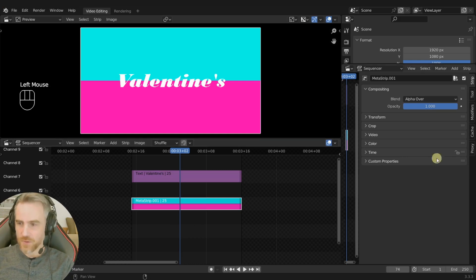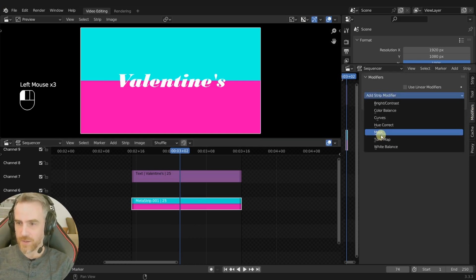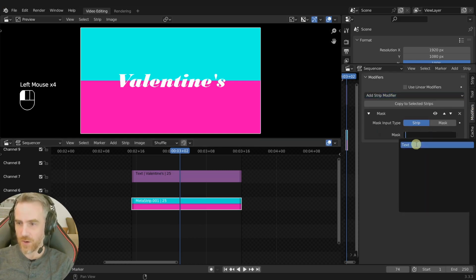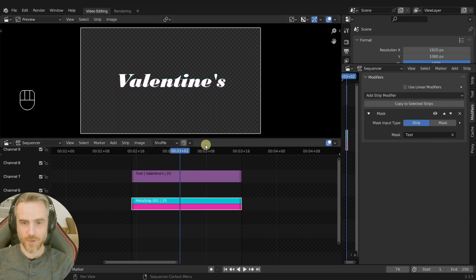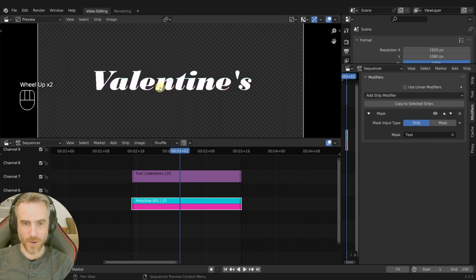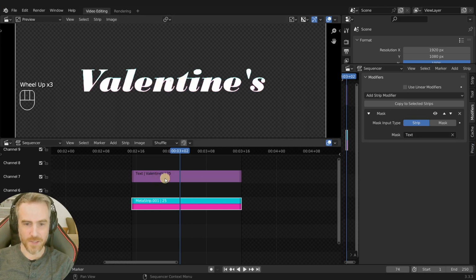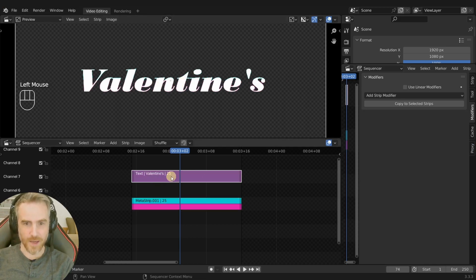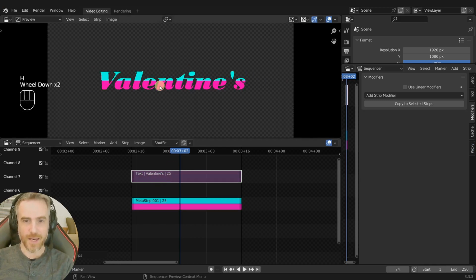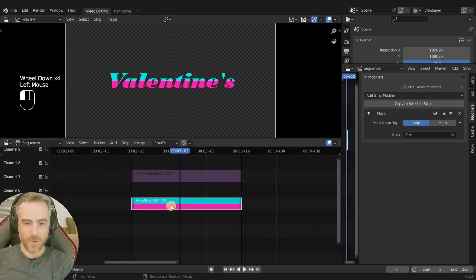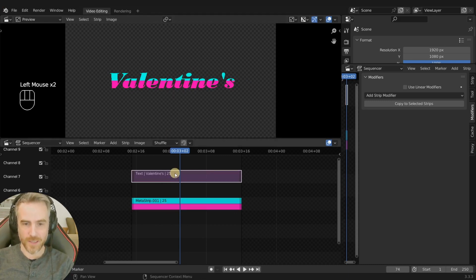So select the meta strip, come over to modifiers, add mask, and then choose our text. And you can't see anything now because, or you might be able to see it bleeding over the sides, but we have to hide this because it's on top. So if we press H to hide, now we can see that our metastrip is only showing where our text is. And so if we take our text and we actually move it, oh, we can't do it unless we unhide it. So let's Alt H, not double H.